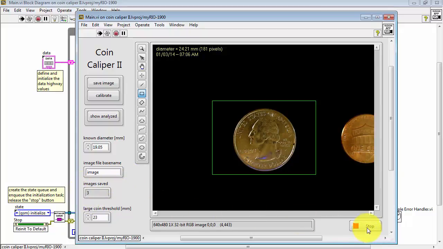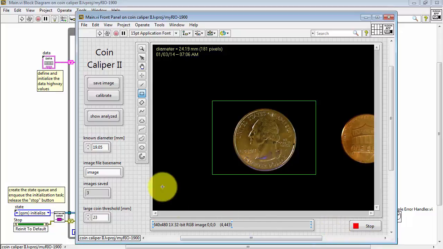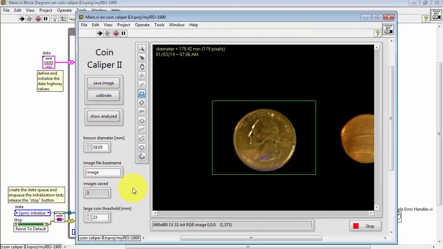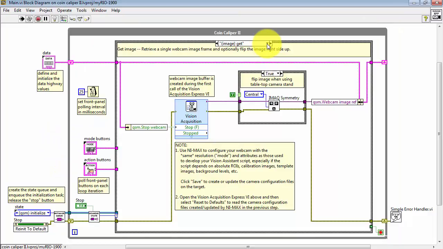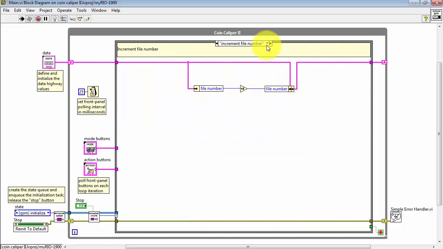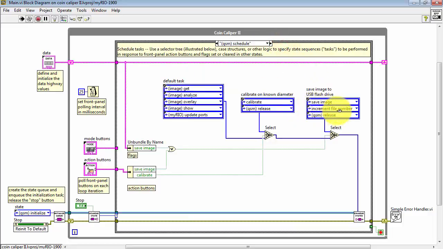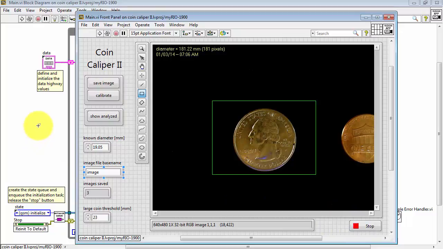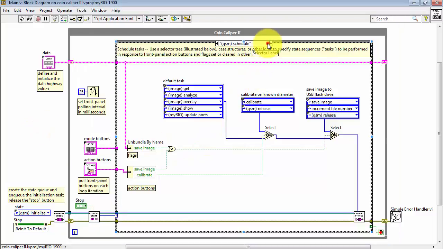One of the behaviors I'd like is that the images saved indicator always starts from zero when I rerun the VI. Let's see if this happens. Well, this isn't working properly yet. It's not being reinitialized to zero. Let's try to study why this is the case. The file incrementing happens in the increment file number state. And this state is part of the Save Image task, which in turn is only invoked when you click Save Image. The only way images saved will ever change, at the moment anyways, is when we click that Save Image button.